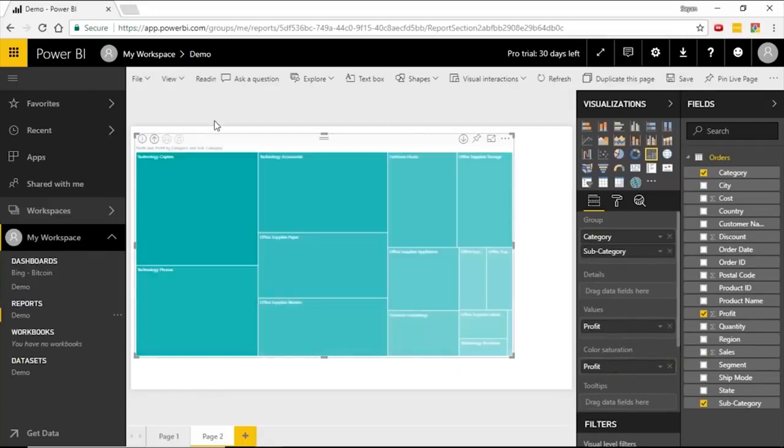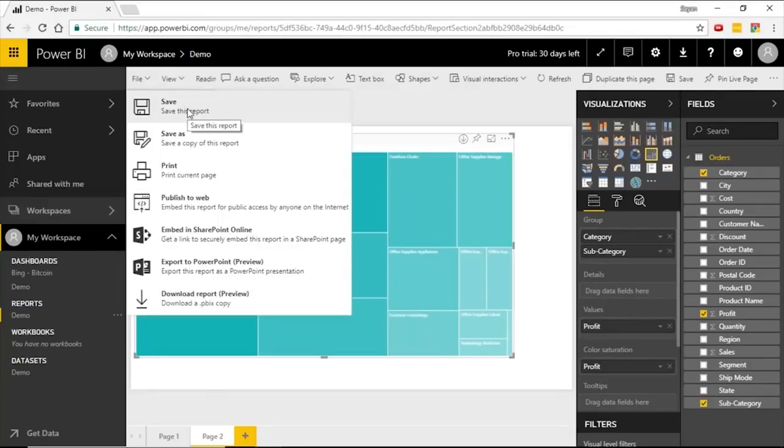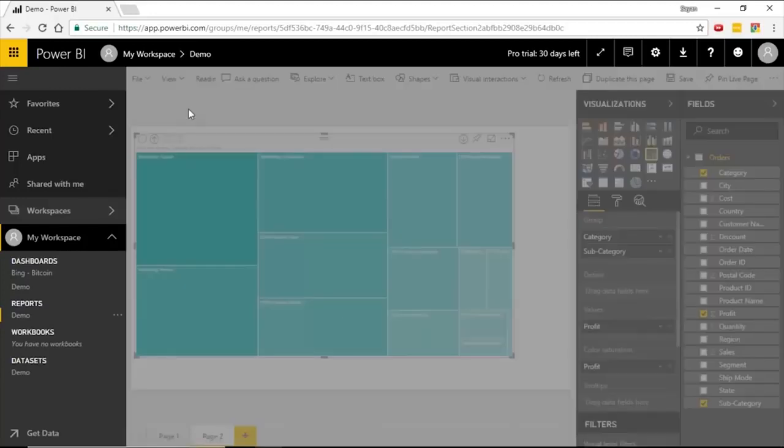Now I can go back, and remember this: for the report that I've edited, I need to go back and save this report. Once I do that, it will be saved directly within the service itself.